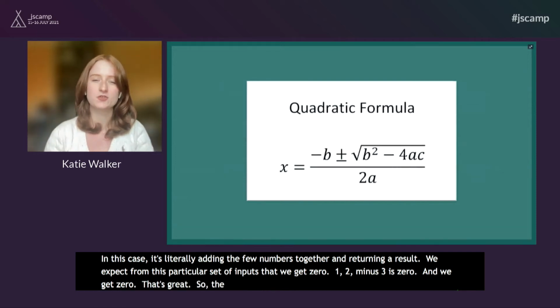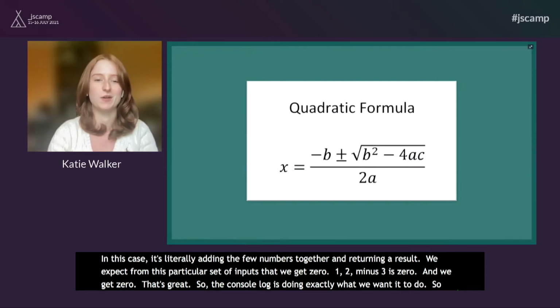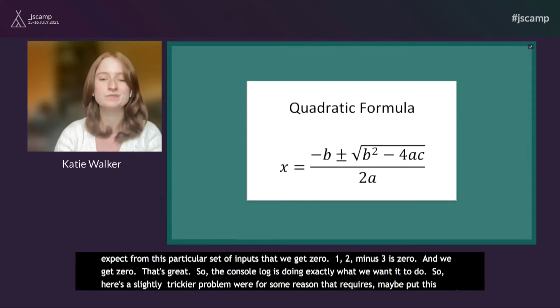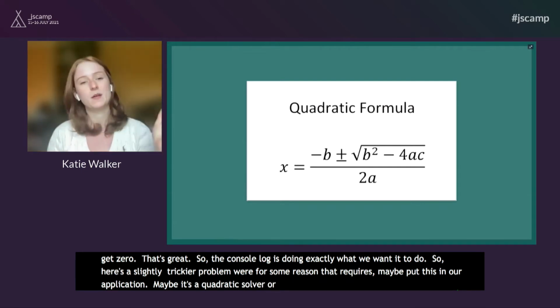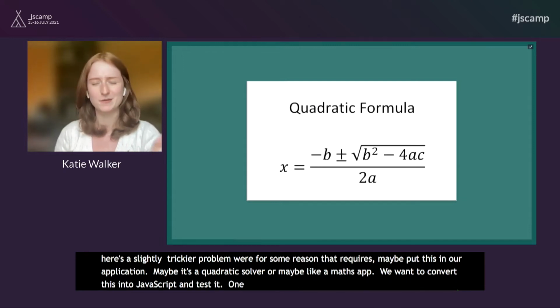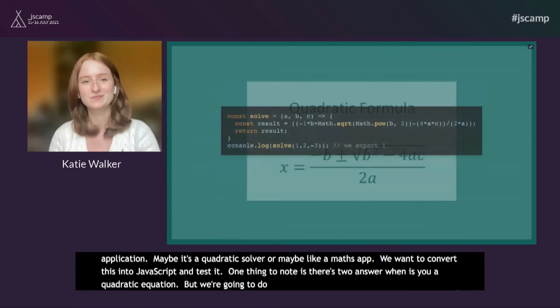So here's a slightly trickier problem. For whatever reason our app requires, we want to put this formula inside our application. Maybe it's some kind of quadratic solver, or maybe we're making a maths app. So we want to convert this into JavaScript and then test it. One thing to note here is there are actually 2 different answers when you do a quadratic equation, but we're just going to do the one for simplicity. I just wanted to find an equation that would work in this scenario.